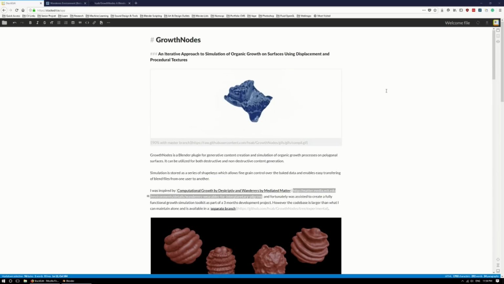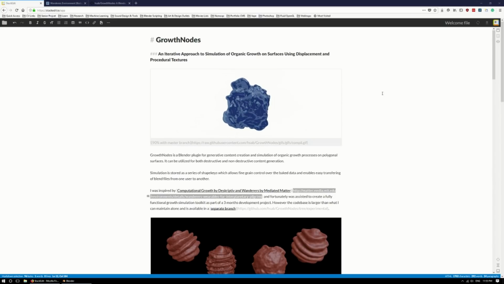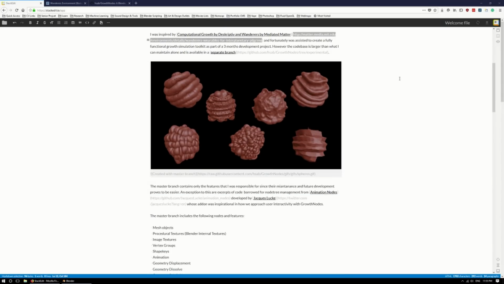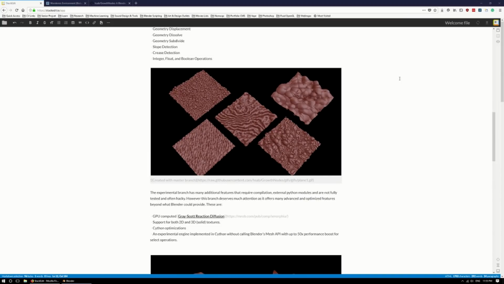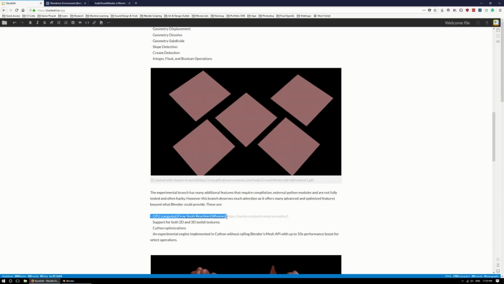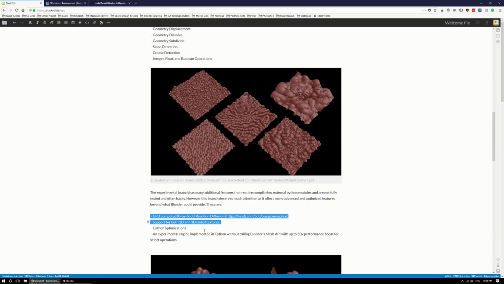If you are interested in volumetric approaches to growth, there is actually an experimental branch available on GitHub, which has a few additional features that go well beyond what Blender's Python API offers. These include GPU computed reaction diffusion using OpenGL, 2D, 3D textures. 3D textures are also computed using OpenGL and frame buffers.